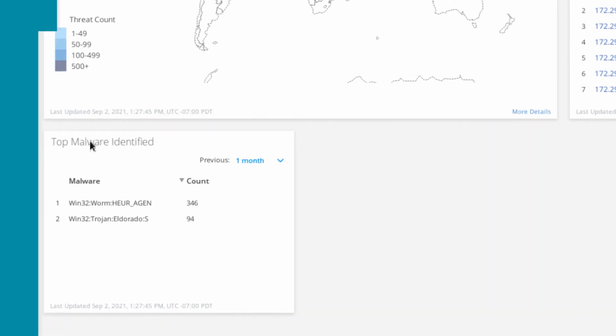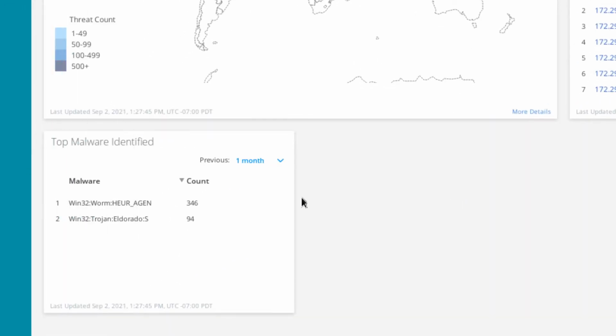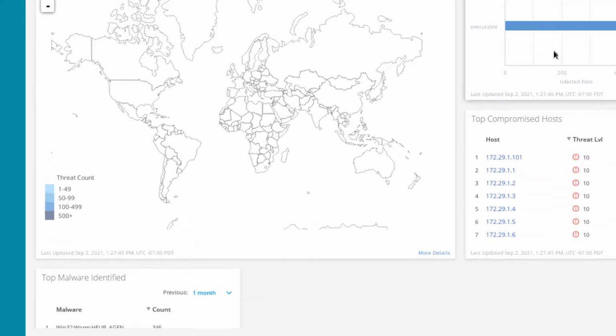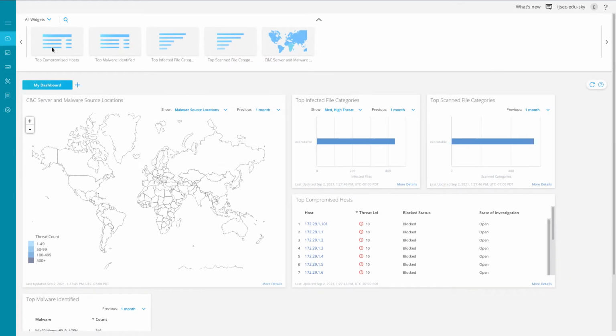And here in the dashboard, you also have the top identified malware, so top malware identified widget as well. And you can move these around. You can create your own dashboards. You can place the widgets where you want and go from there. So it's very customizable. So let's have a look at the devices workspace.